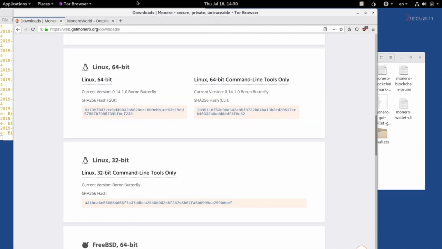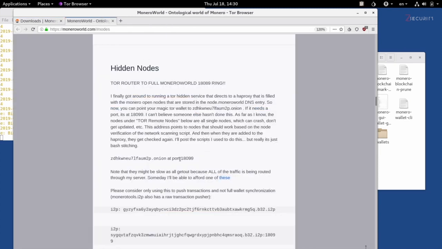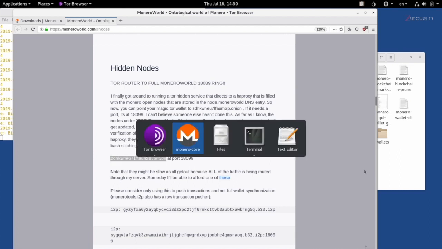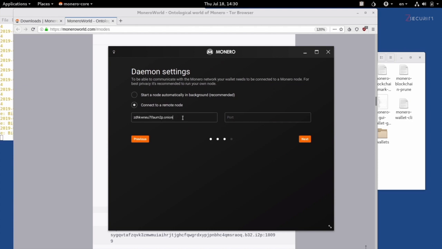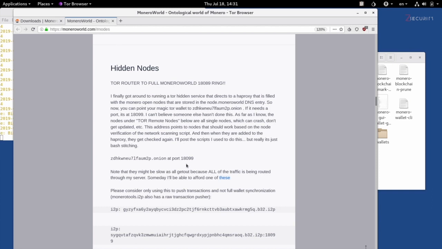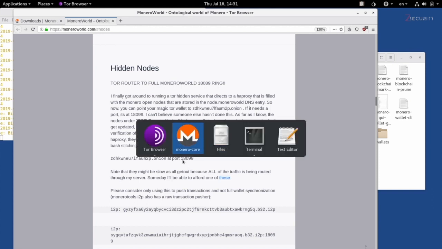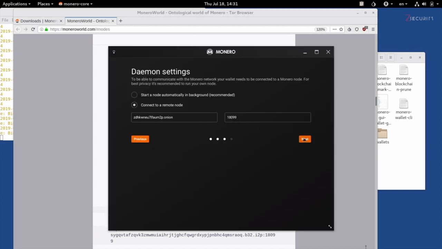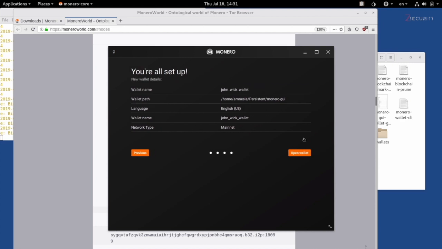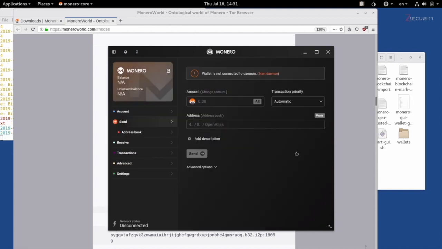And I'm going to include links in the resources to a website where you can get Onion services that can be used as nodes. All you'll have to do is literally copy the server in here and paste it in the server location and set the port to the port that we have in here, which is 18099. Hit next. It's going to show you a review of all the settings that you selected. We're going to say yes, that's fine. Open the wallet for me, please.